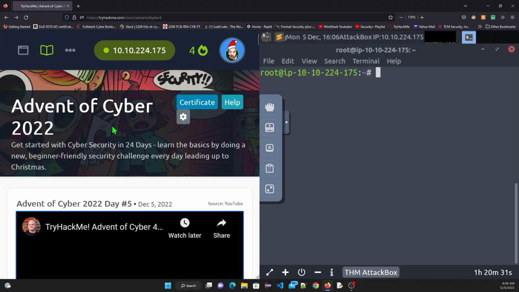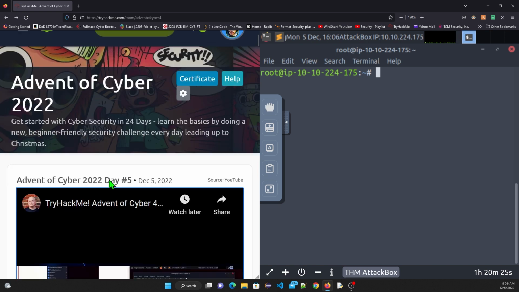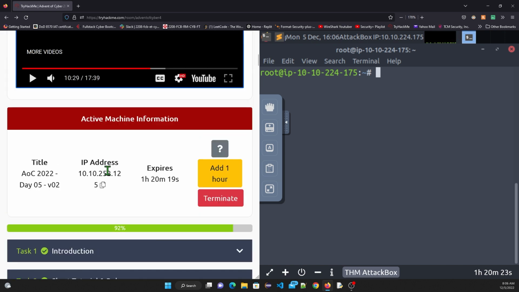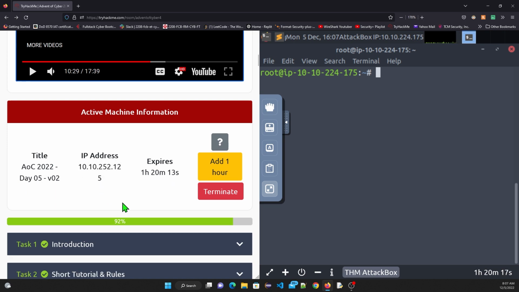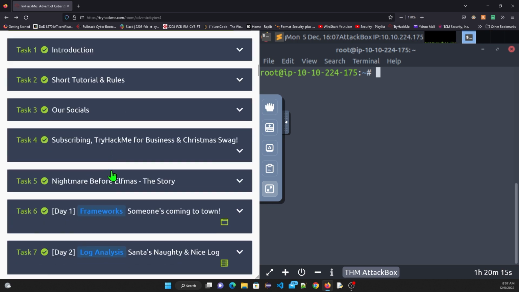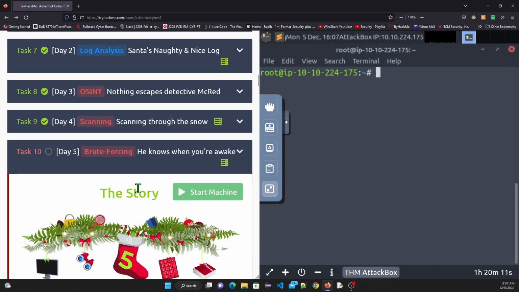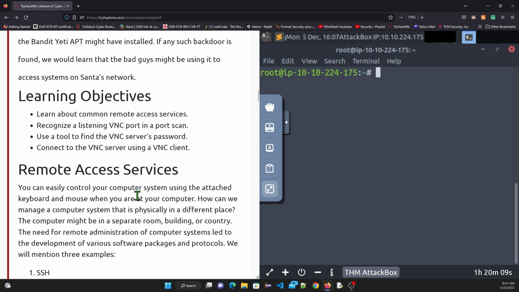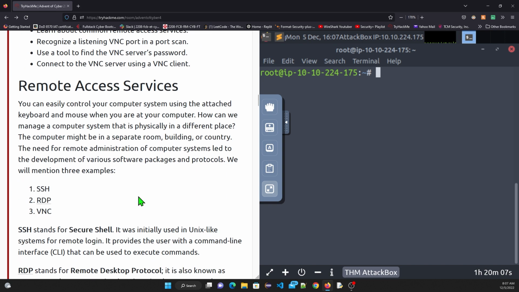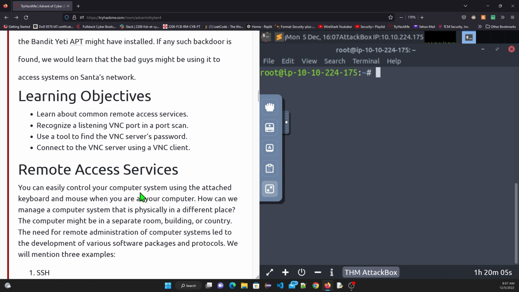All right, so as I mentioned before, today we're going to be doing day 5 of TryHackMe's Advent of Cyber 2022 event. I've already started my attack box and I've already also started my attack machine. As you can see, there's an IP address there. So day 5 consists of brute forcing. We're going to be learning some brute force attacks, some dictionary attacks. I won't read through everything, but I'll read through some of it with you guys.